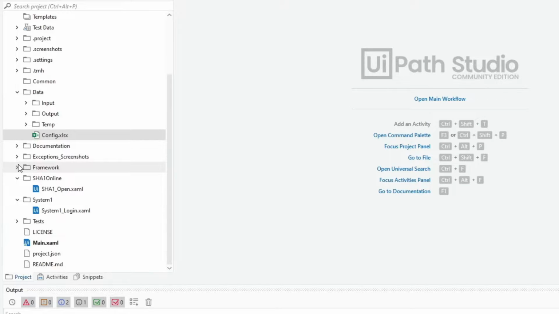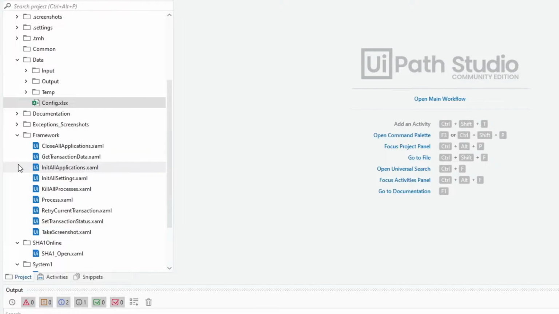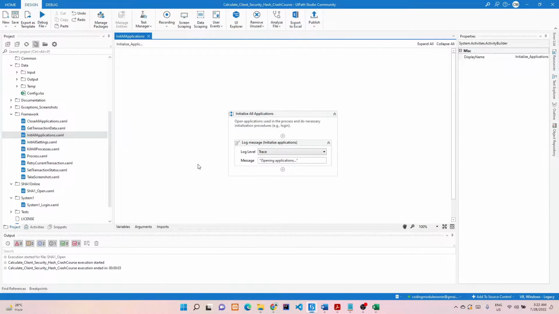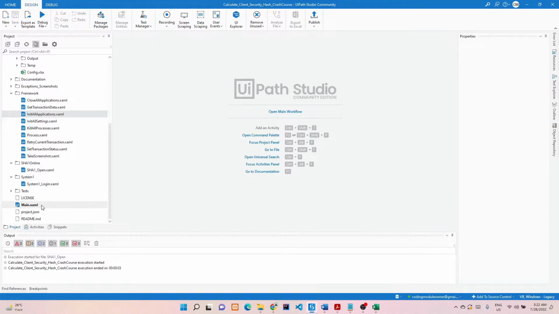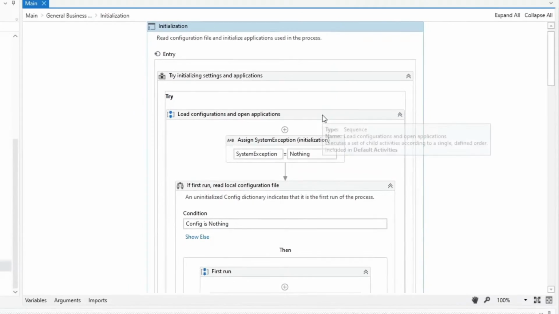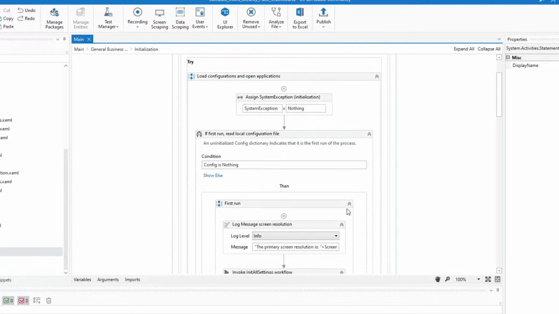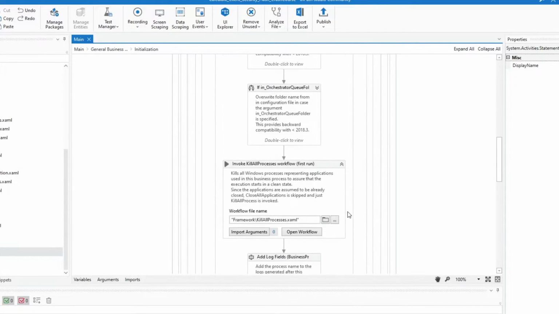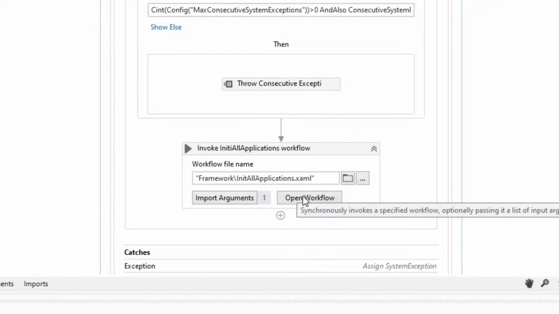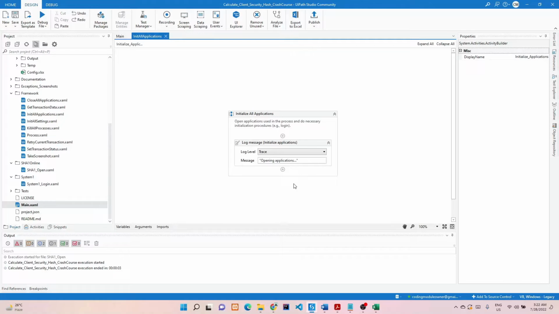So go to framework folder and look for the init applications. Double click it to open the init application workflow. So there are two ways to open the init application. The first one is what we did. The second one is from the main workflow and then go to initialization state and look for an activity invoking the init application workflow.